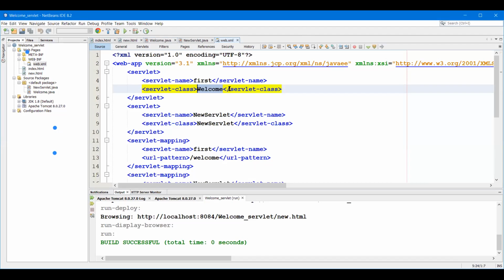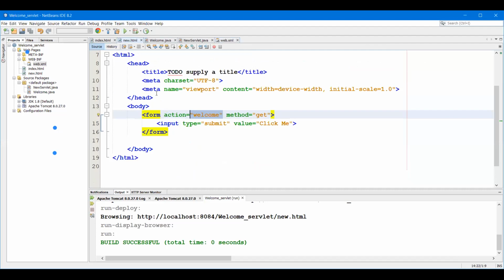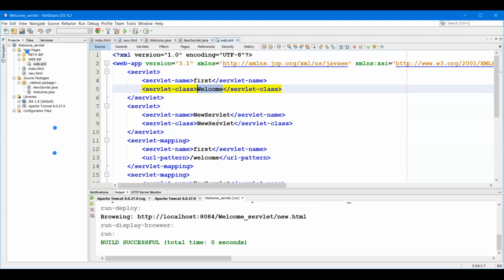Okay, understood? See, for your understanding, I recorded this today. We can create any number of servlets, but they will all be in web.xml. Yes, automatically it is going to be created. All the servlet programs need to be created inside the web.xml.